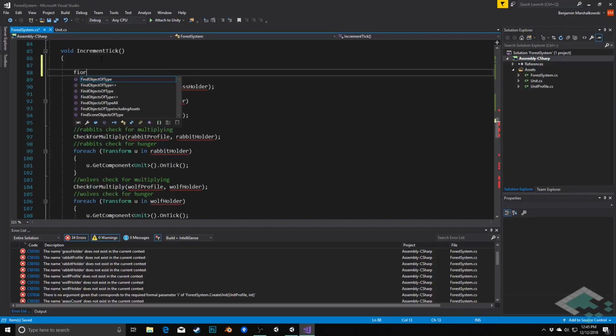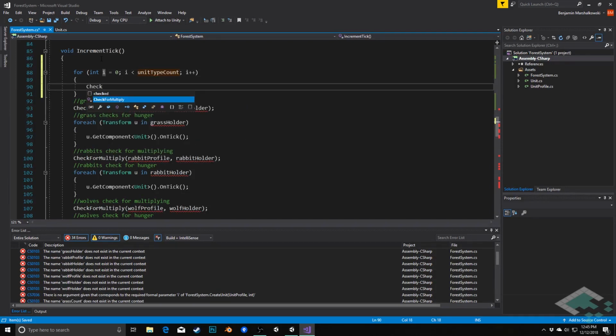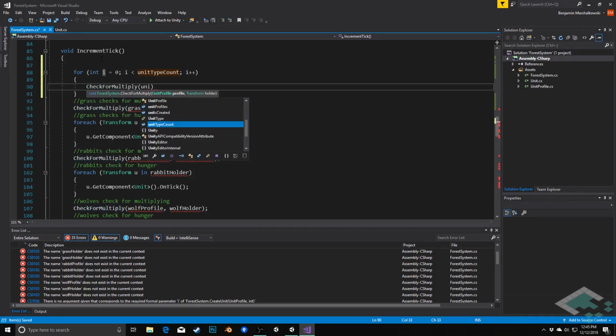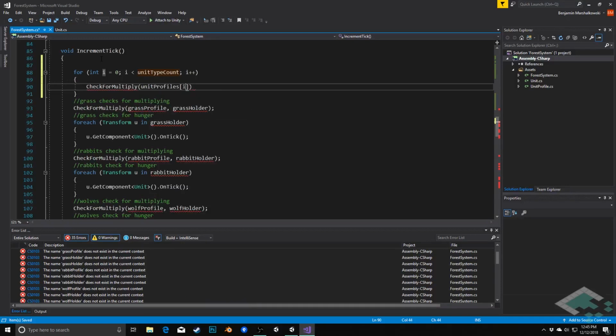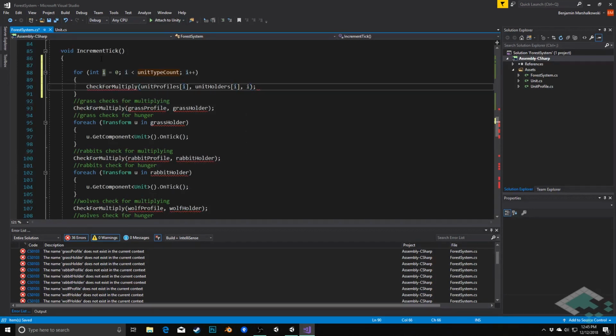So what we'll do is add another for loop. I is less than unit type count. And in here, check for multiply, unit profiles I, unit holders I, and again we're going to pass in that extra I information here as well, because this is another situation where we may eventually be creating more units and we're going to need that tracker information.